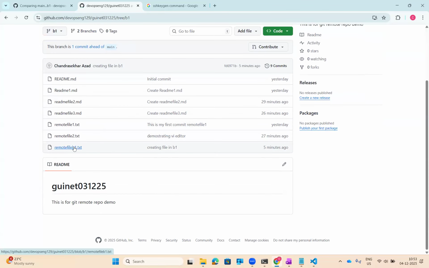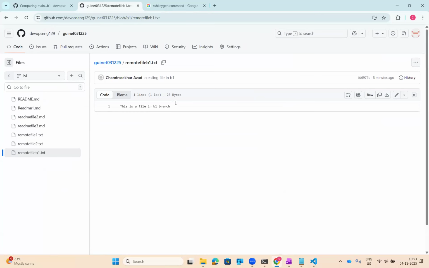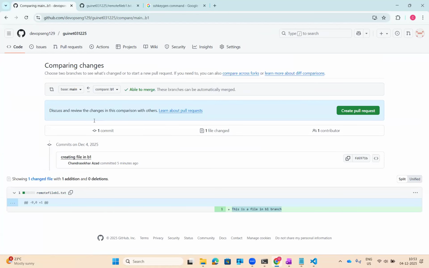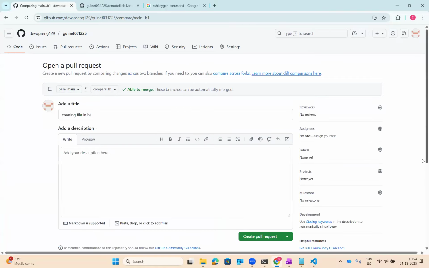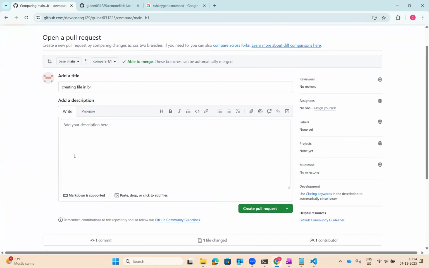A remote file b1.txt. What is the content of remote file b1.txt? This is a file in B1 branch. Now it's exactly the same thing. You're comparing changes. What you're doing is taking a file which is a remote file b1.txt, and the content of that file is this, and you are taking this from B1 to main branch, right? And now when you hit create pull request, it opens this dashboard.